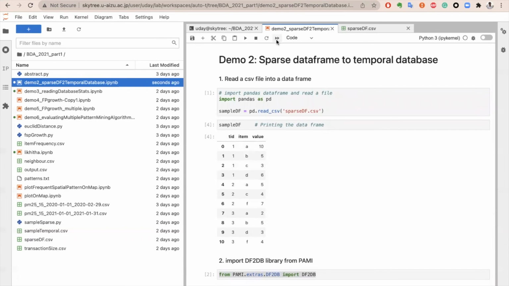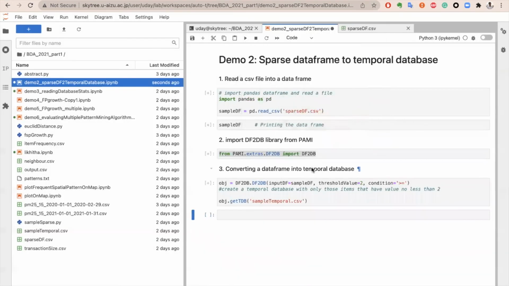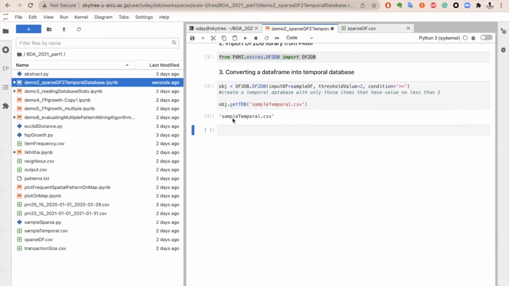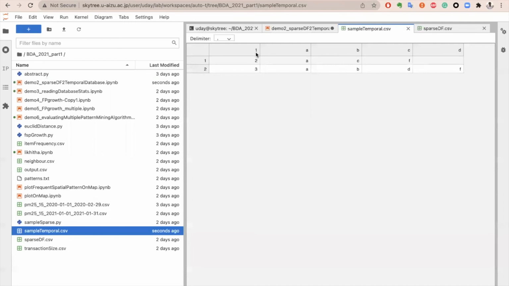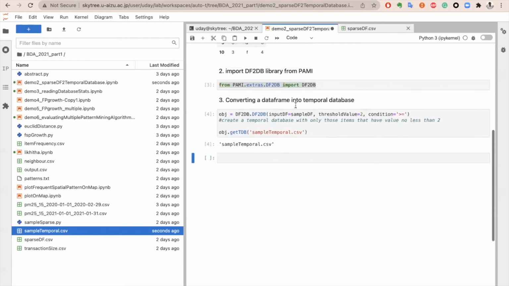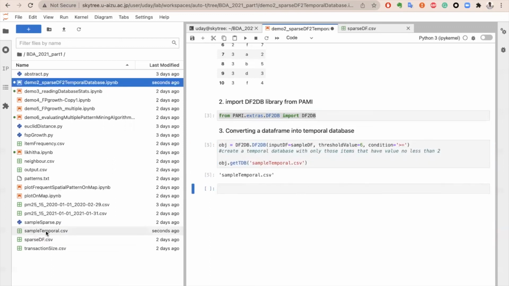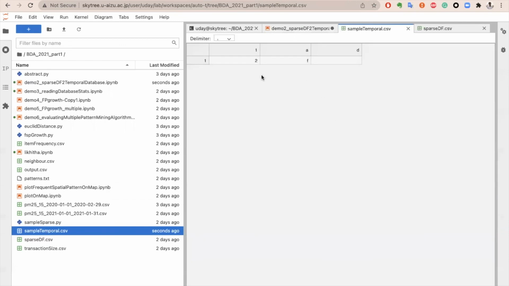Sorry, we have to do it from the beginning. So the file sample temporal.csv has been created and is stored. If you want, we can simply open the file. You can see that the first column represents the timestamp. The remaining columns represent the items. If we want to change the threshold value, we can simply change it and redo it, and then we'll create a new file. You can see.